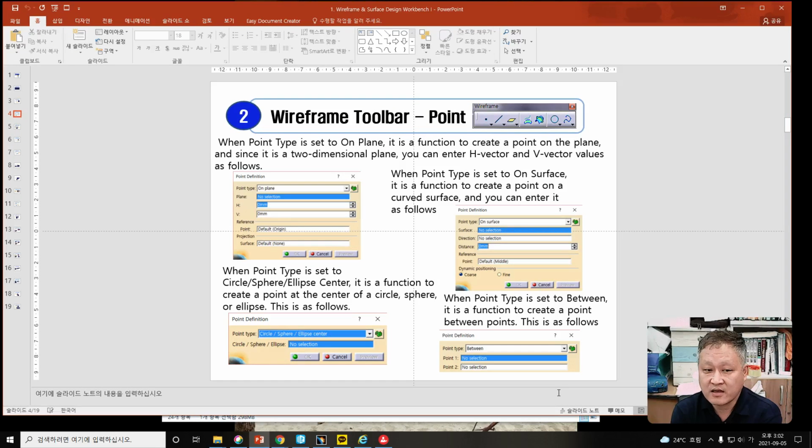This is the second hour in the second week's program. Today is continuing from the previous lecture. I will explain the point icon like here.